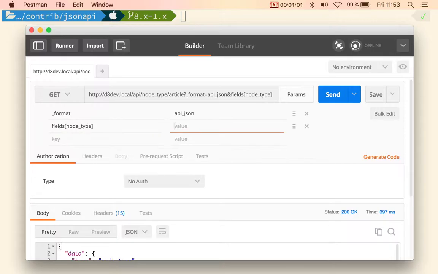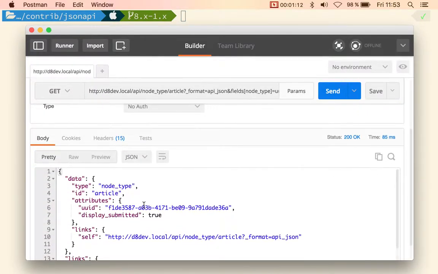Obviously you have the same support as for content entities with the sparse field sets. You can do fields for node types and say maybe only UID and display submitted. Hit send and you should only see those two properties. Yay!